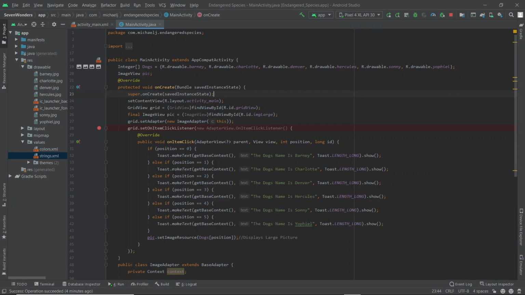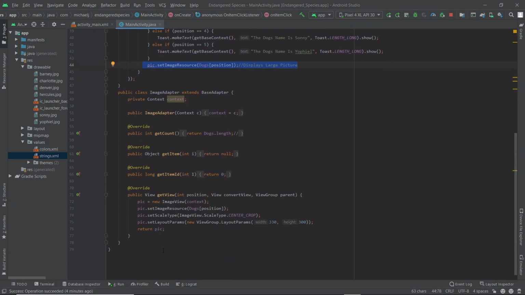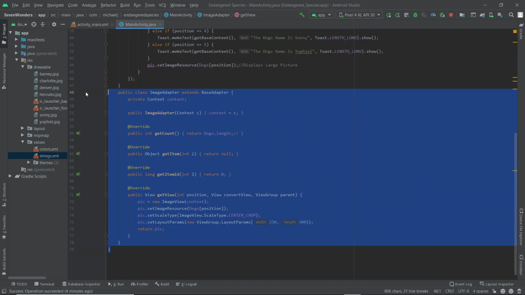Else if the position equals 1, and then I had to put in the else if, so it knows like, hey, if the position is 1, then do this, or if the position is 2, do this, or if the position is 3, do this, 4, 5, right? And then we have the pick set image resource, which again makes the large image display. And then we have our standard code here.